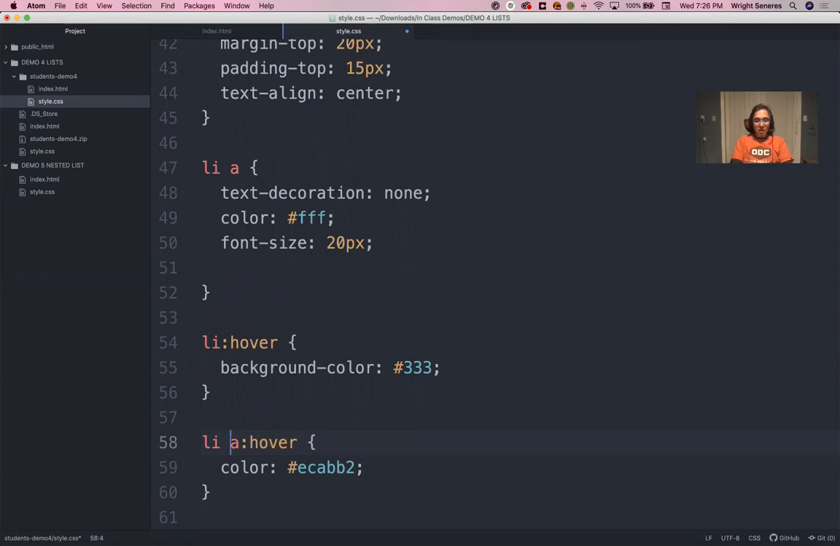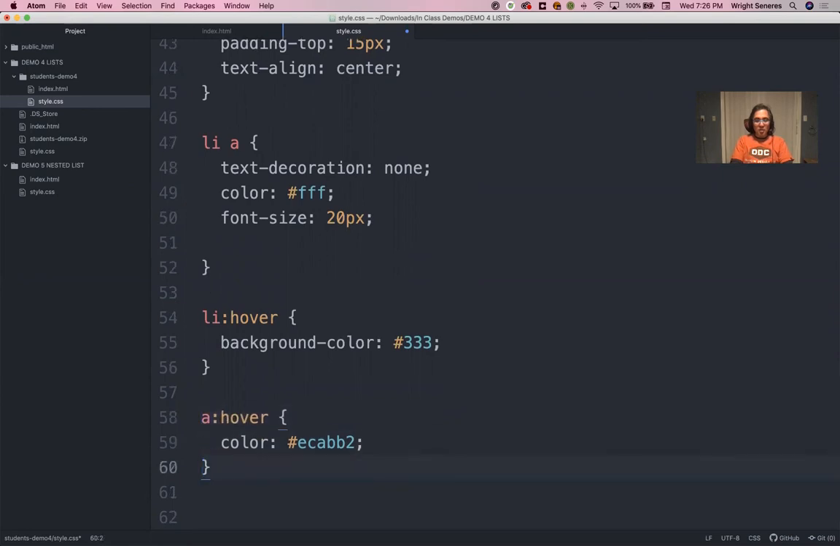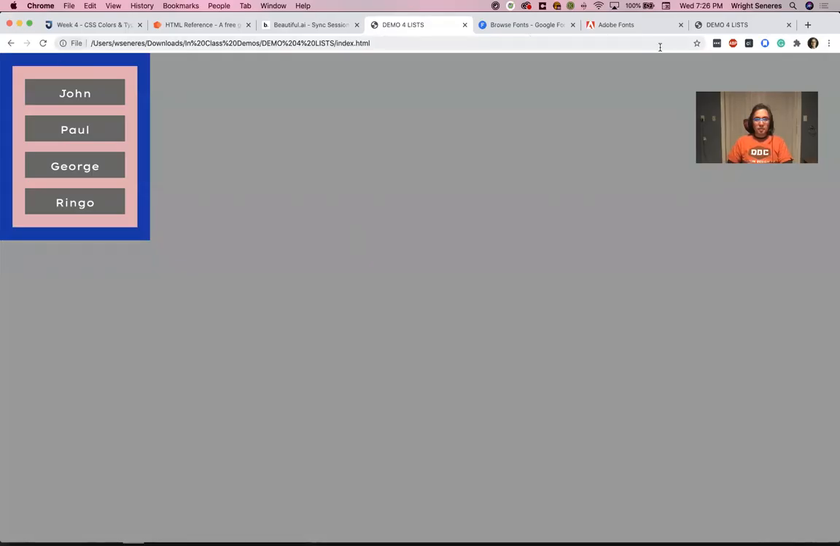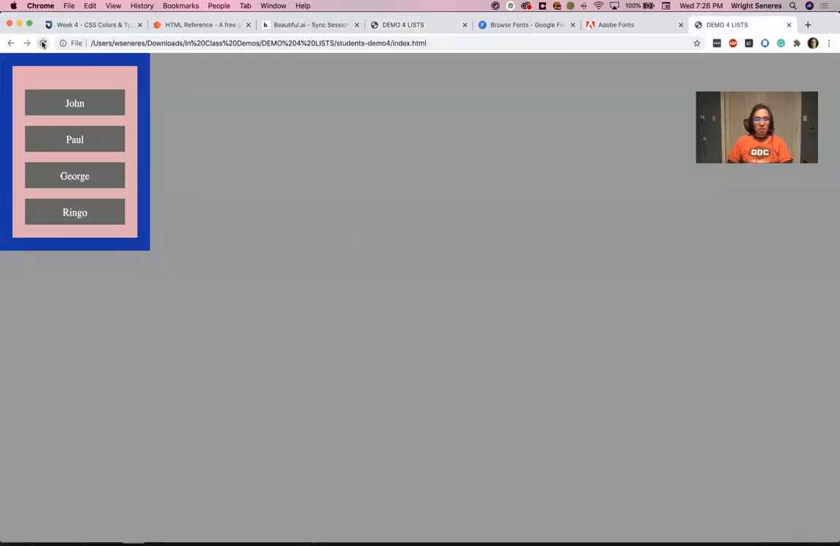They may be wondering, why not do LI A hover? We could do that. So let's start with A hover and make sure that they both work. 3, 2, 1, refresh. That works. This is good. This works. It's good.